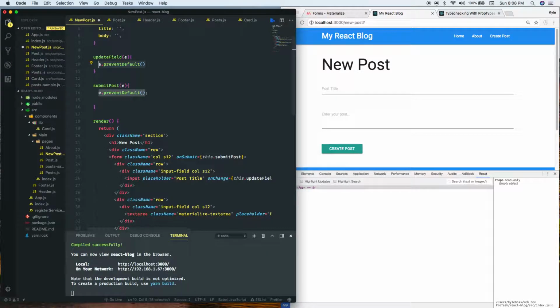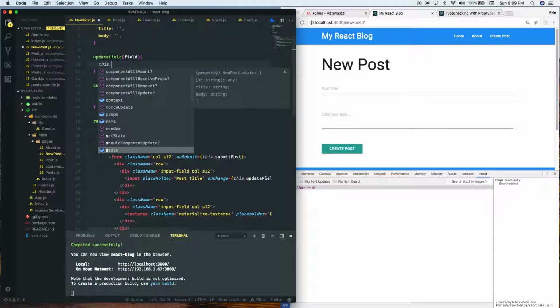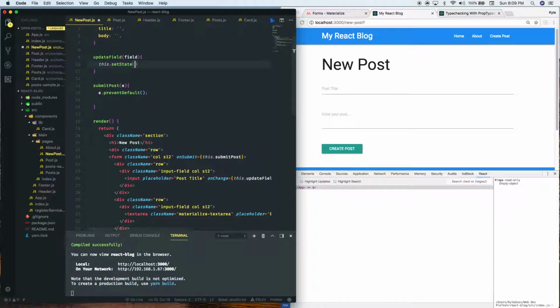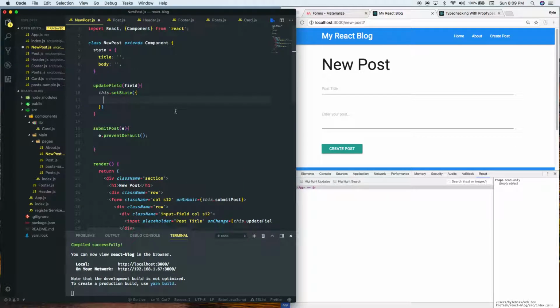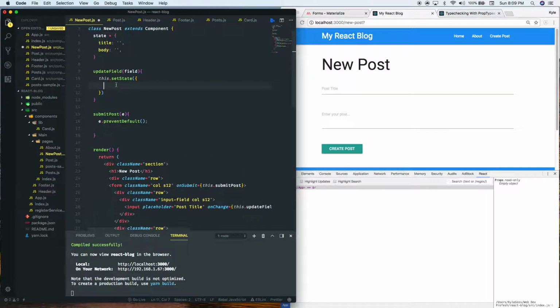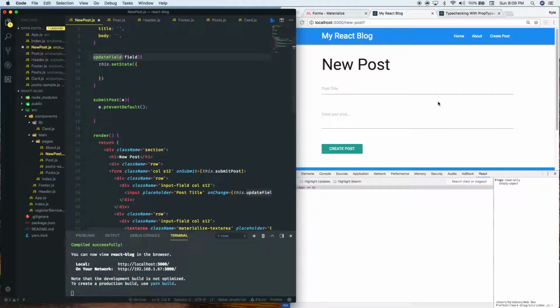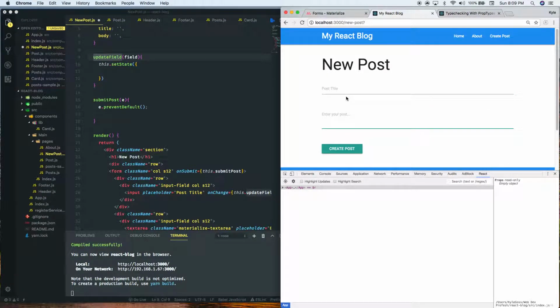Actually, I don't know why I just did that. Whenever there is a new field, it's not really an event, it's more like the field that's getting passed through. We're going to say this.setState, and we're going to set the state. How do we select which one? Because we want to be able to use this function with this input as well as this one. We want to set the state of title with this one, and the state of the body for this one.